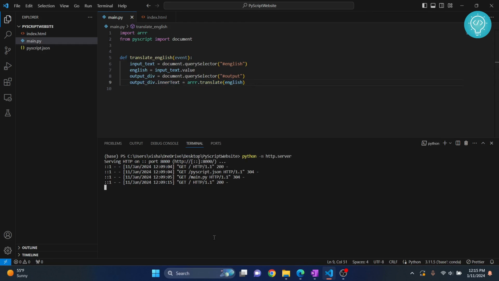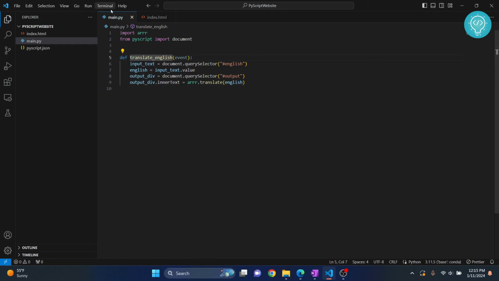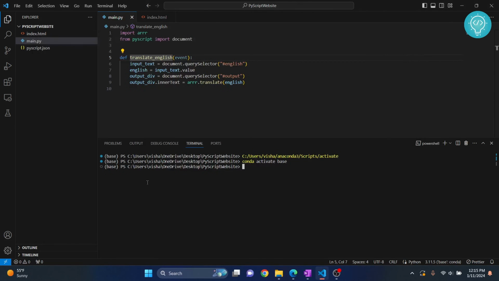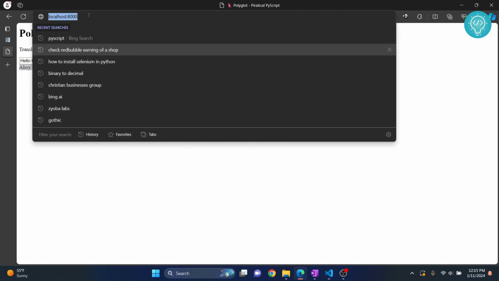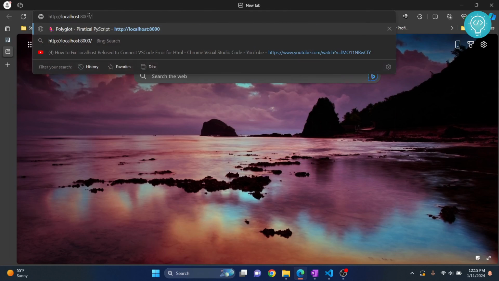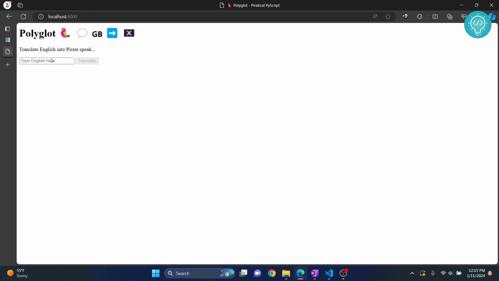And we just run this using, let me just close this, and to run it you need to open the terminal and type python -m http.server. This will serve this, and you can now go to your browser. Let's open this, and this is now working. Just write hello, and you'll see ahoy.